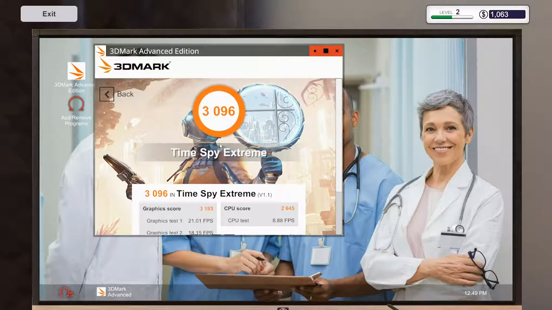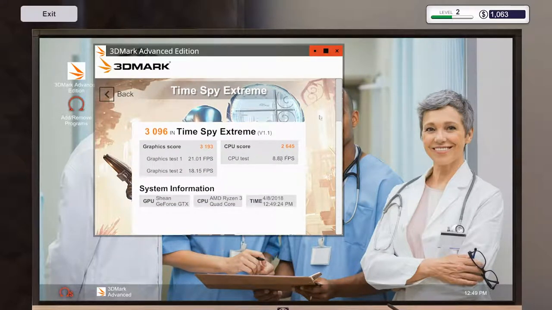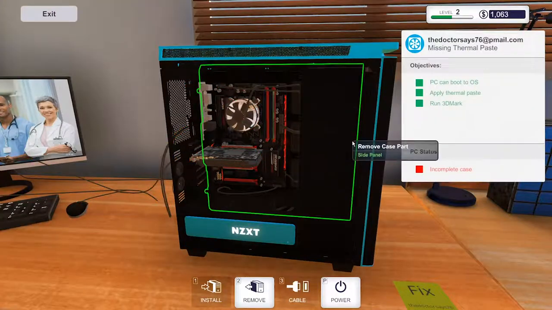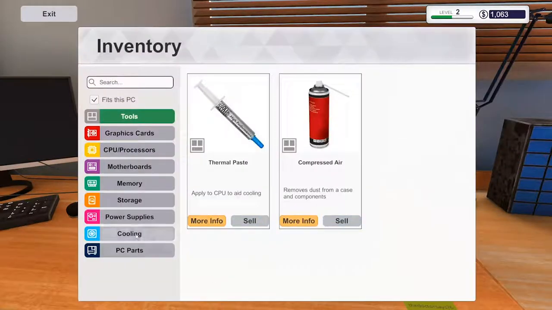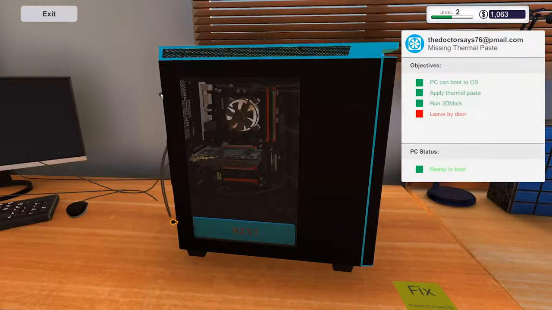Nice. So we've benched a 3,096. That should be good. Yeah, we can run that now. Right, let's power that off, and we need to stick the side of the case back on. We need to get our screws in.